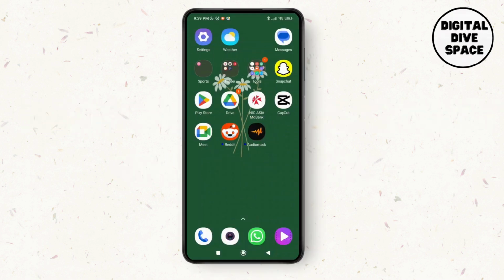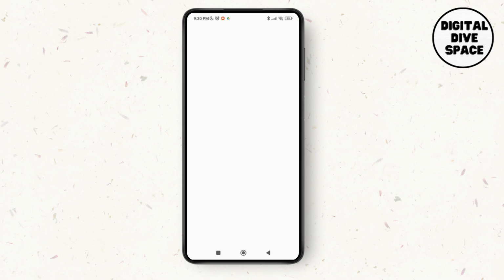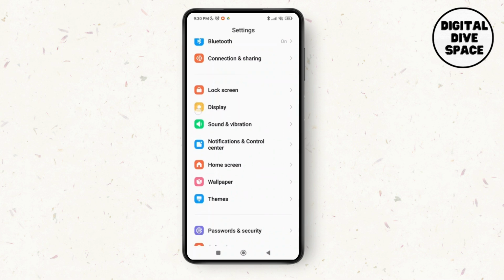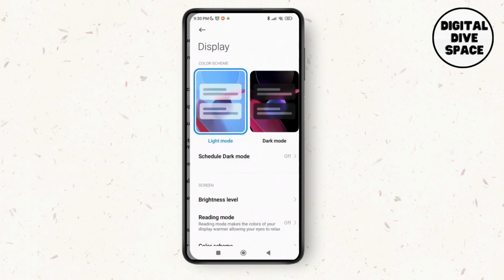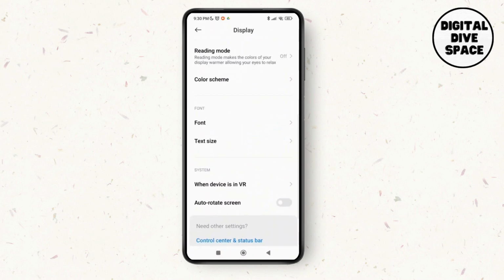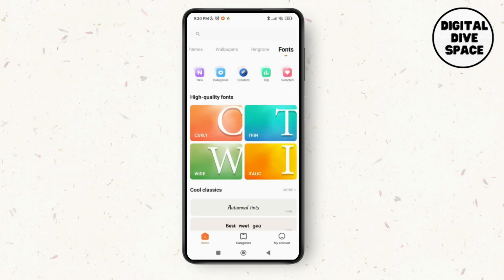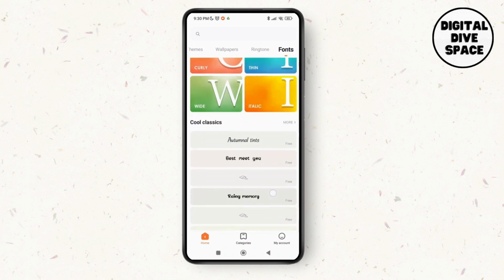Now to change the font on Android, all you have to do is just go to the settings of your device. Now as you tap on settings of your device, scroll down and here you can see the option of display. So just tap on display and scroll down again and here you'll be able to see the option of font. Now as you tap on font, you'll be able to see different fonts available for your device.